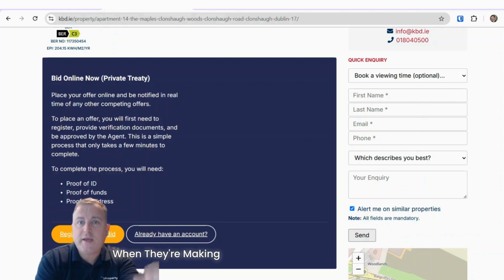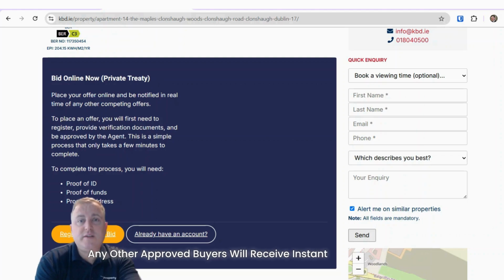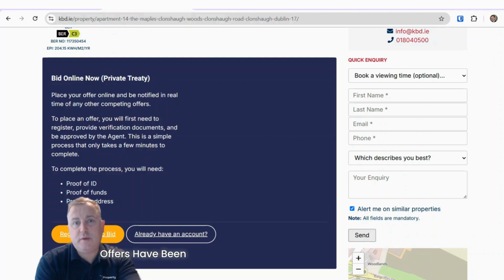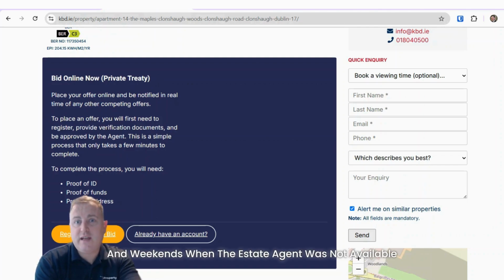When they're making offers on this particular property, any other approved buyers will receive instant notification that offers have been presented and gives them an opportunity to counterbid. This, we believe, creates competition. It also lets them do it at a time that's convenient to them. And in some cases, we've seen offers coming in late evenings and weekends when the estate agent was not available to take their calls or offers.